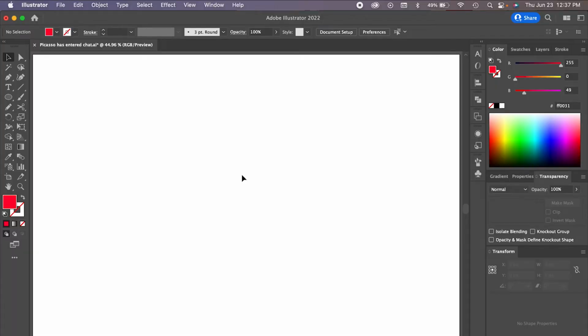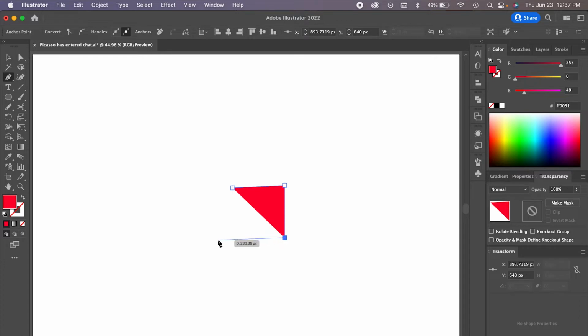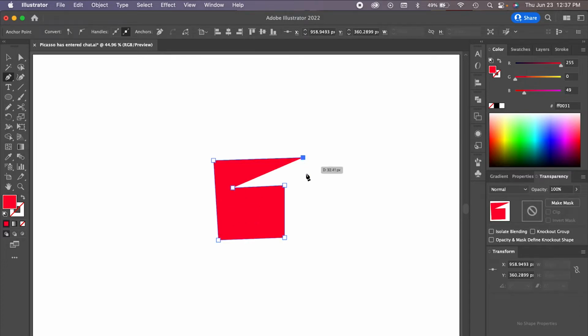Alright, I've opened up Illustrator and I've got the pen tool here. I'm going to create kind of like a blocky spiral. And it's going to look fine until I get to right about here. And you'll see that it starts to basically delete itself.